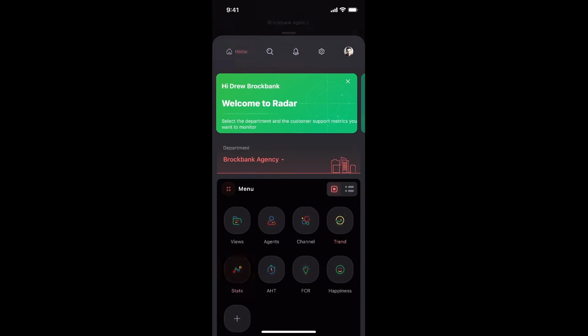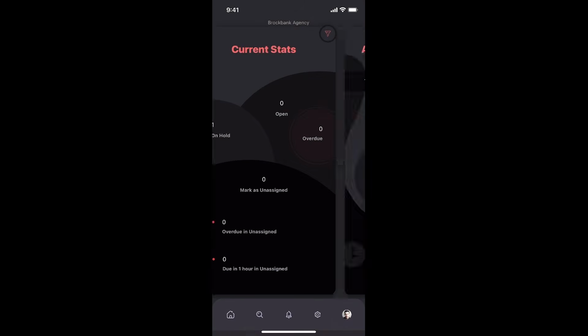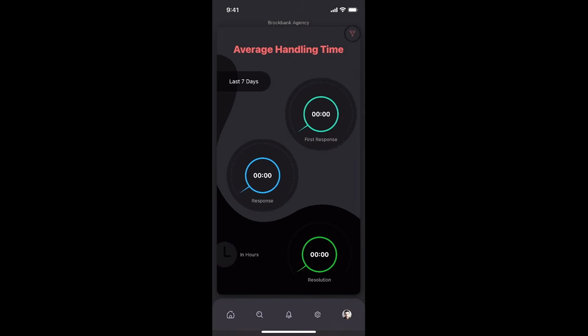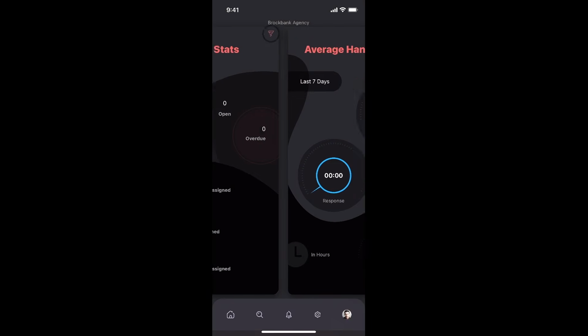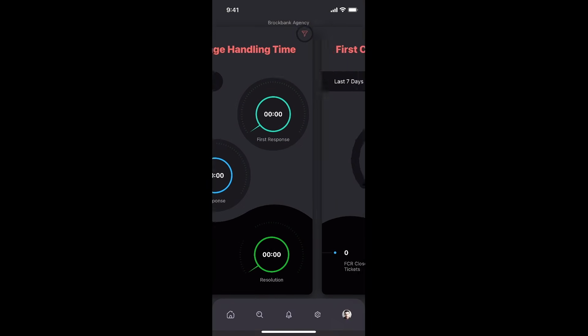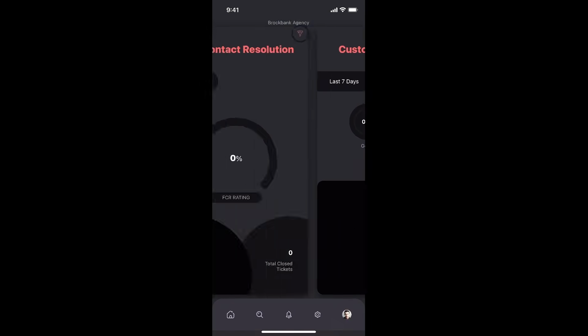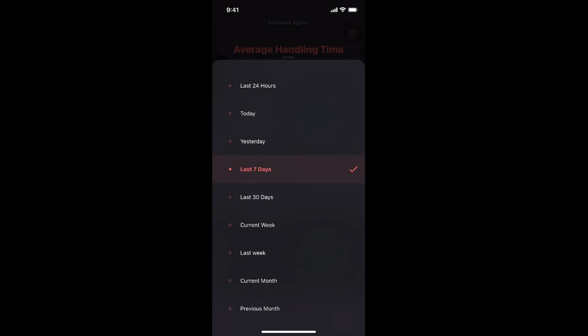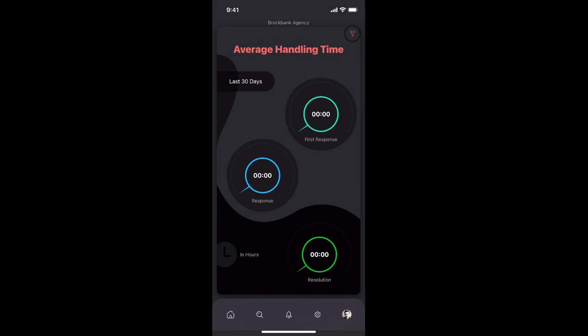I can go back and go to stats, and essentially it gives me all of the reports that I want and that I configured previously, right? So customer stats or current stats, average handling time, first contact resolution. I'm going to break some of these down for you. So average handling time, this is like how long it takes you on average over the last 7 days, right? And you can actually change that to last 30 days, whatever time span makes sense to you for reporting.